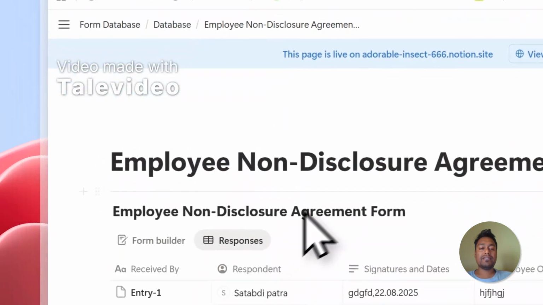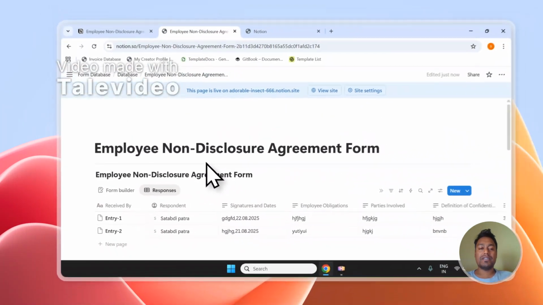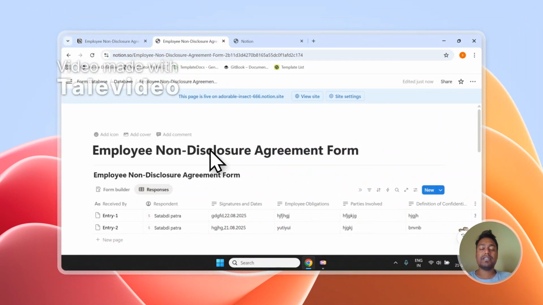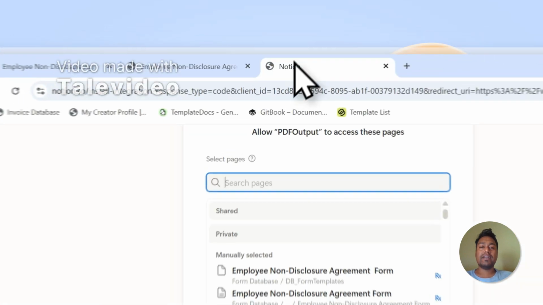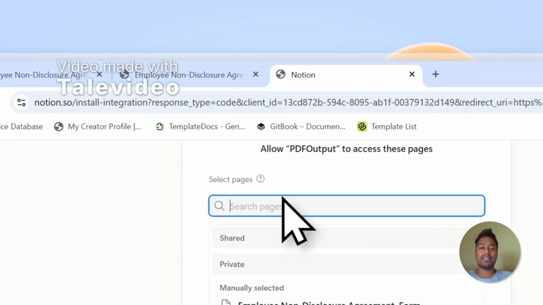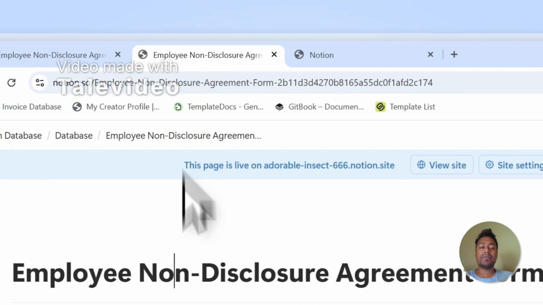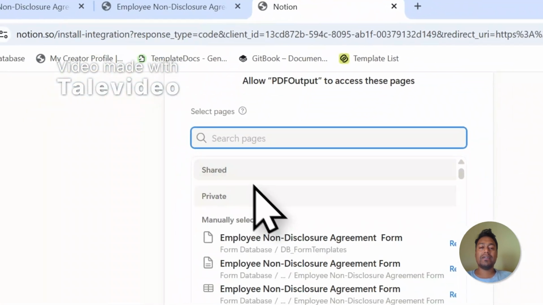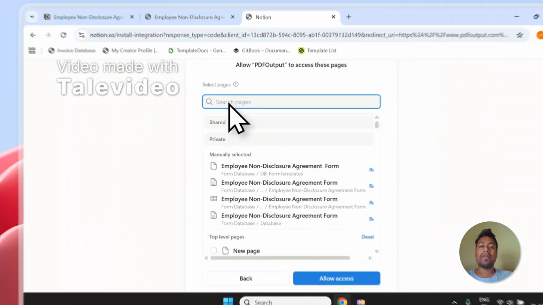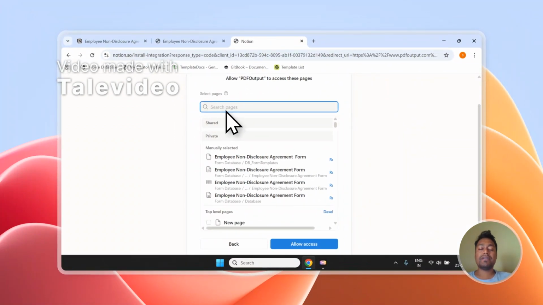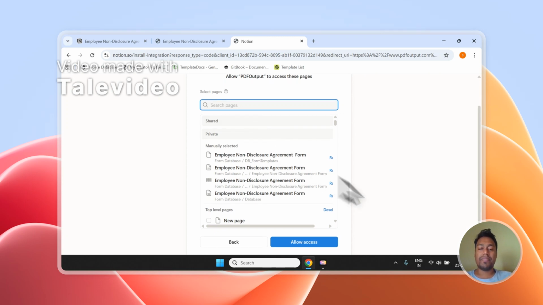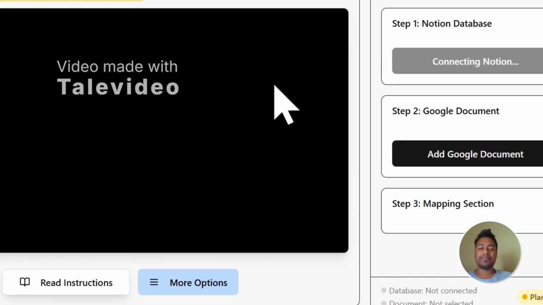Alongside this, if your database contains any relation properties and the database is connected to, let's say, database A or database B through relation properties, you also need to add database A and database B over here inside search pages. So all the relation property databases also need to be added over here inside search pages. If you do that, then only the PDF that will be created will have all the relation and rollup values coming up correctly in the files that will be generated. Otherwise, the relation and rollup values will not appear correctly. Let's click on allow access.